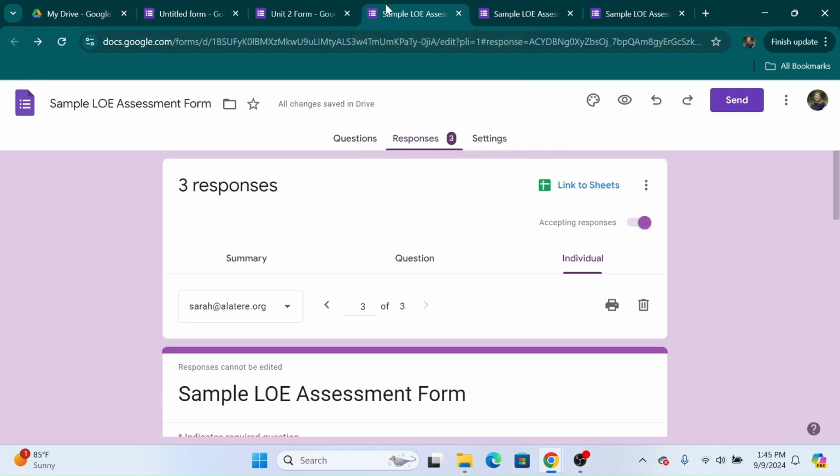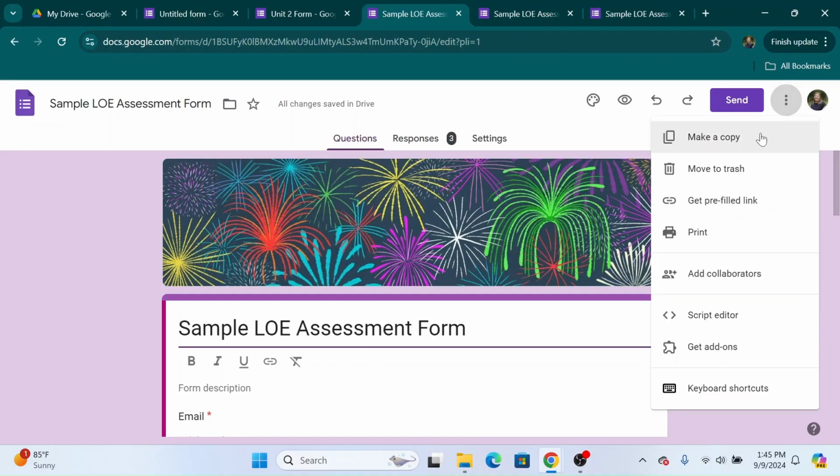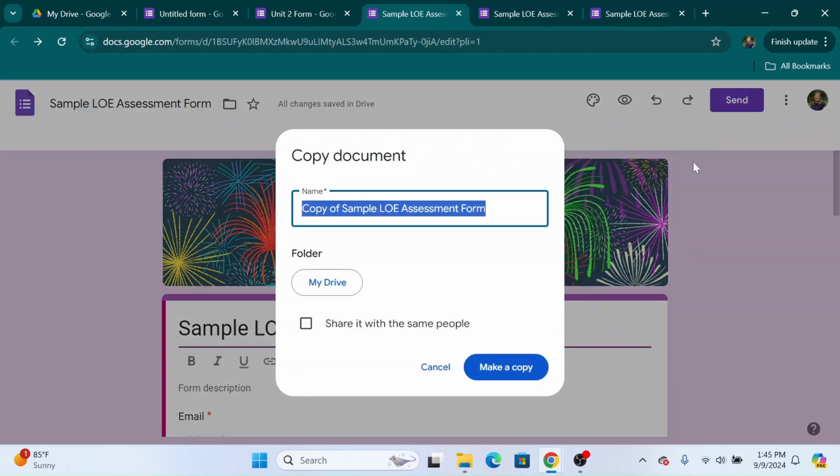Another option for you, if you like the one that I have created, is that I'm going to go ahead and send out access to this particular form for you. And you can go again to the three dots and you can make a copy of my sample assessment. So if you make a copy of that, you're going to want to retitle it. So maybe I'd call this Jackson Unit 1 or something like that. And then you're going to make a copy.